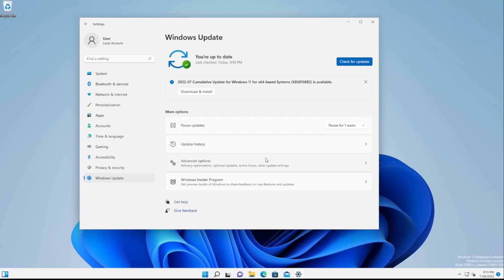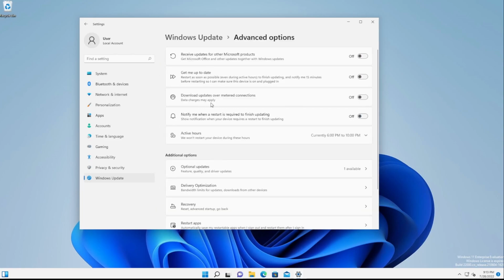The other section I want to show you is the advanced options. So if we turn this option on, receive updates for other Microsoft products, it will search for not just system updates, but also application updates for any other applications you have from Microsoft. So if you have the Office suite installed on your system, updates will be searched for and downloaded if this option is turned on.